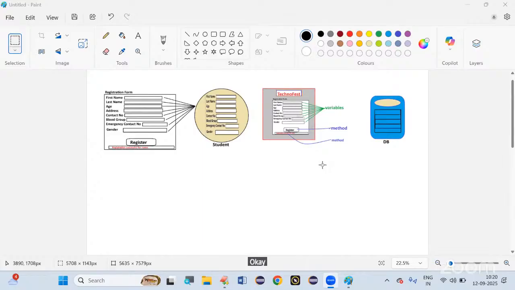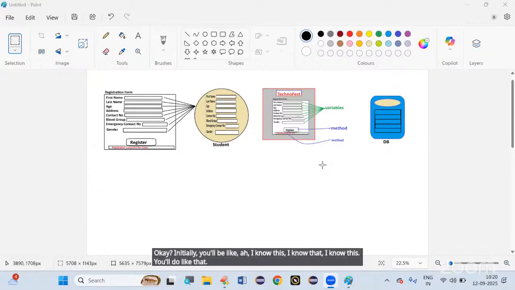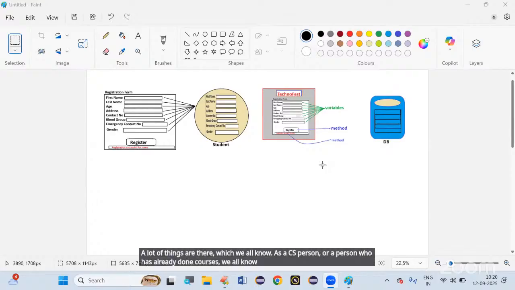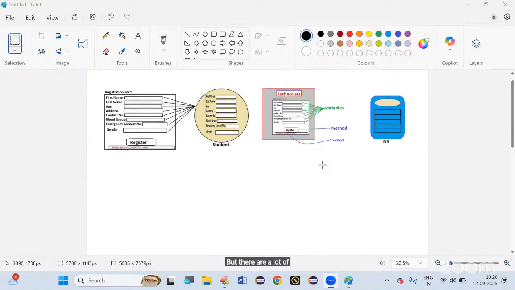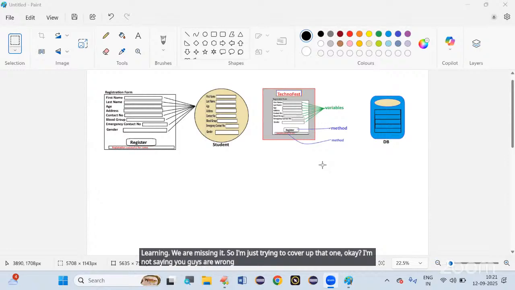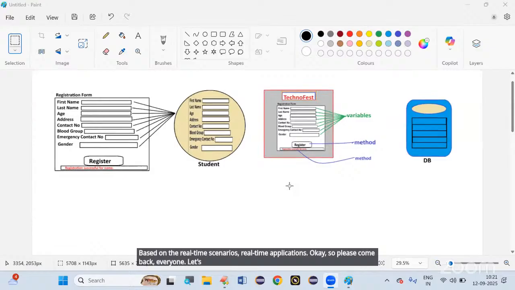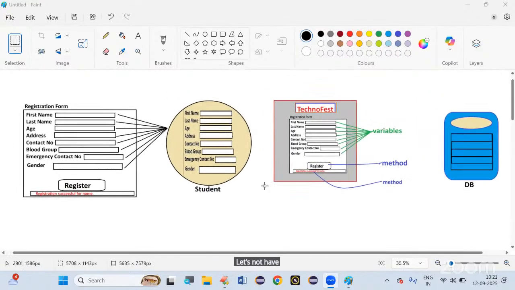Initially, you'll be like, I know this, I know that. You'll do like that. A lot of things are there which we all know. As a CS person or a person who has already done a core job, we all know it, sir. But there are a lot of things from a project point of view which we are not learning. We are missing it. So I'm just trying to cover that. I'm not saying you guys are wrong or right, anything like that. I'm saying that just a little bit extra we need to understand based on real-time scenarios, real-time applications. So please come back, everyone. Let's continue with this. Let's not have any further unnecessary commotion here.